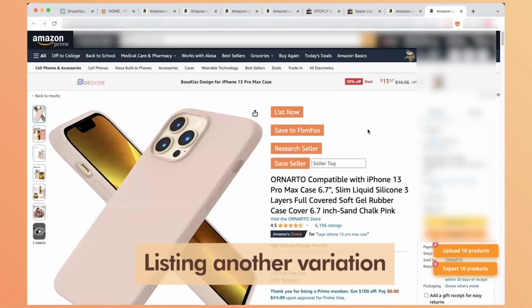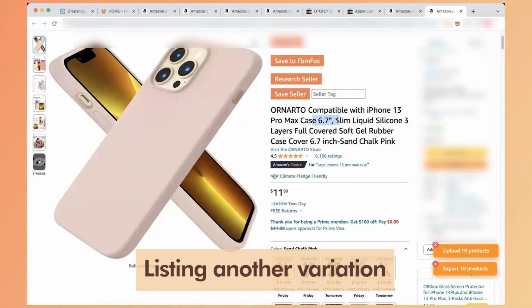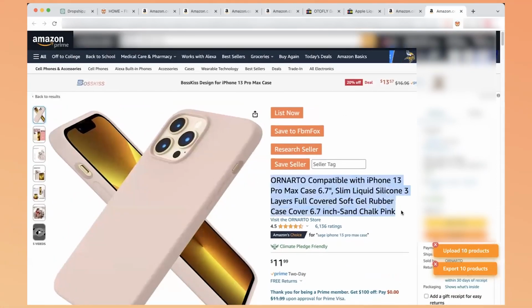So I will list this. Well, first I'm going to check this. So this is a different size. This is 6.7 inch. I'm going to take this right here and I'm going to put this into eBay.